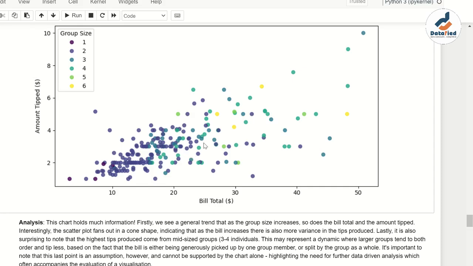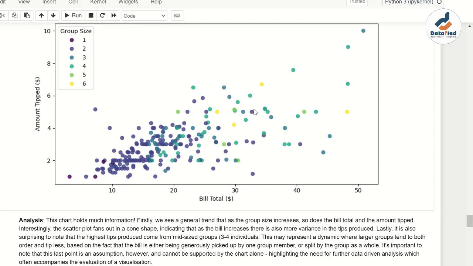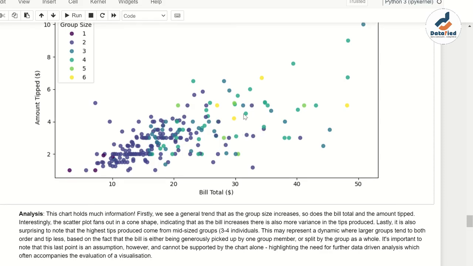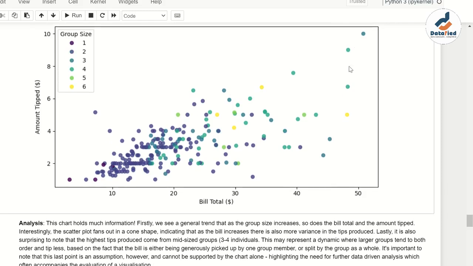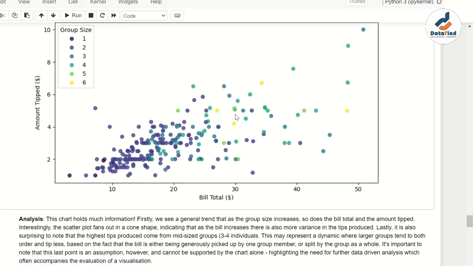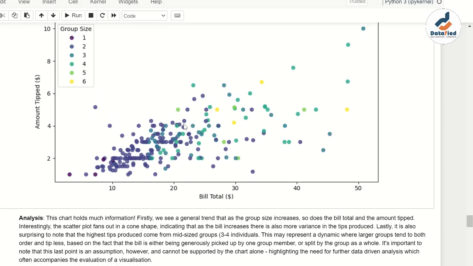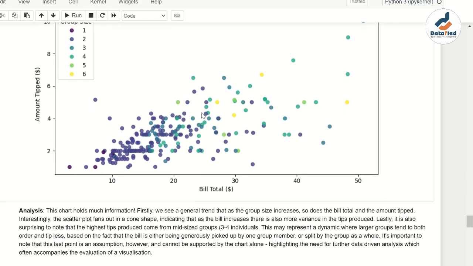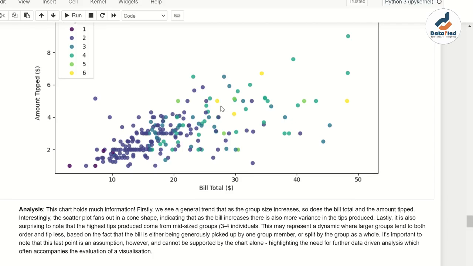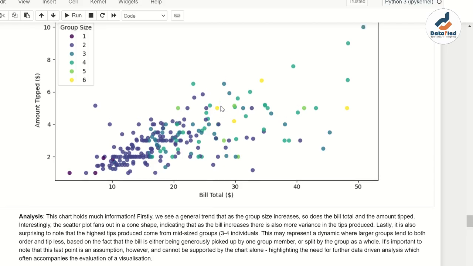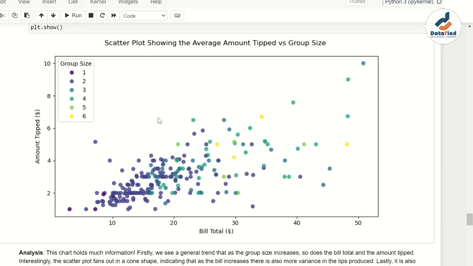And this may represent a dynamic where larger groups tend to both order and tip less, based on the fact that the bill is either being generously picked up by one group member or split by the group as a whole. And it's also important to note that the last point is an assumption, however, and cannot be supported by the chart alone, highlighting the need for further data-driven analysis, which often accompanies evaluation of a visualization.